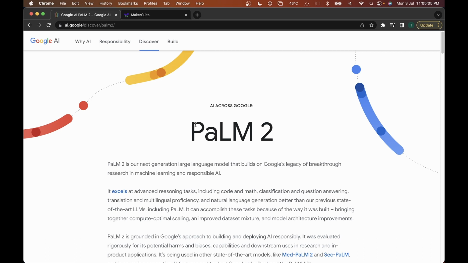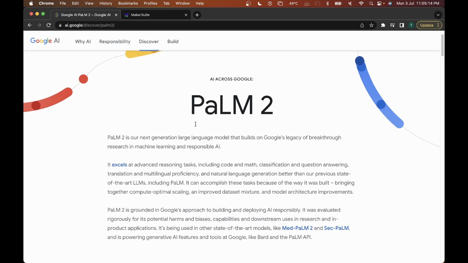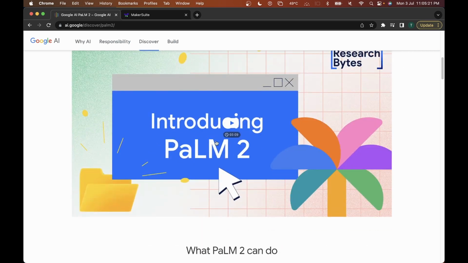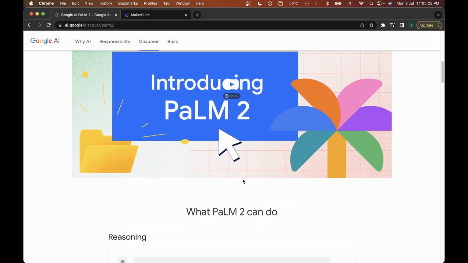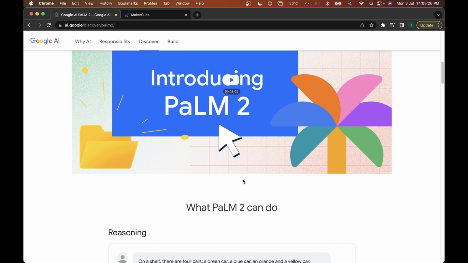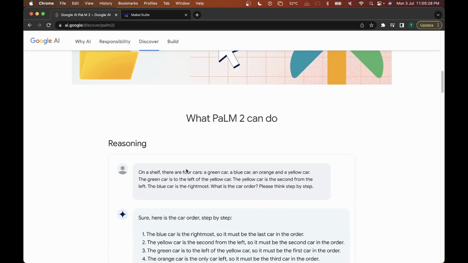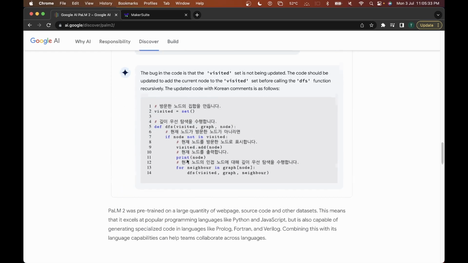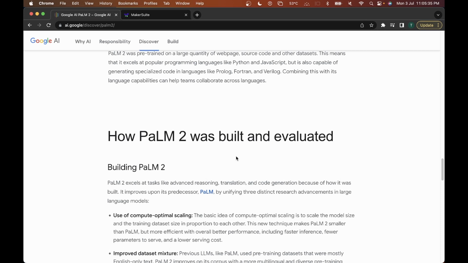PaLM 2 is basically a large language model, LLM, released by Google in May 2023 at Google I/O. It is capable of advanced reasoning, coding, and mathematics. If you look at this link that I'll be sharing in the description, it will give you an introduction to what PaLM 2 is. You can watch a 3-minute video that shows you what PaLM 2 is and what capabilities it has, followed by some screenshots of what PaLM 2 can do. These are some screenshots of Bard, and you can scroll down and get to know PaLM 2 a little bit better.